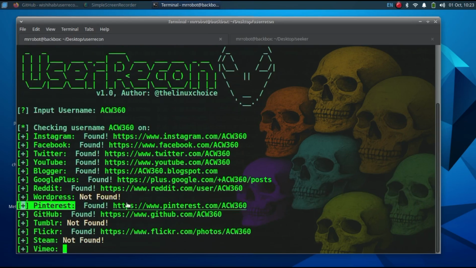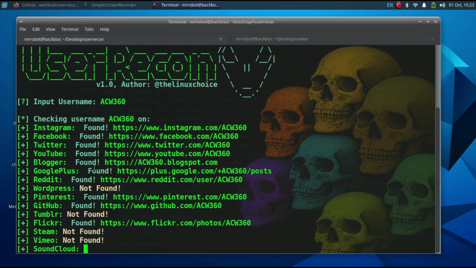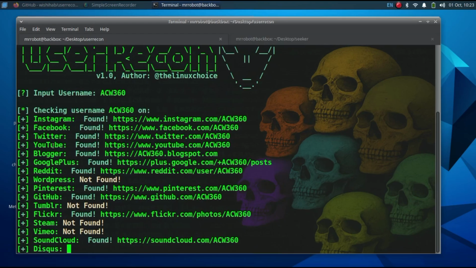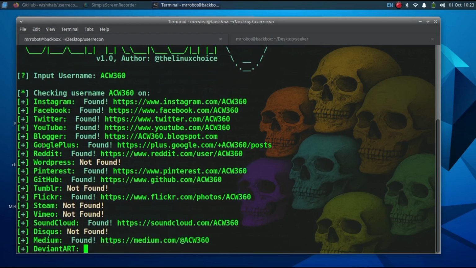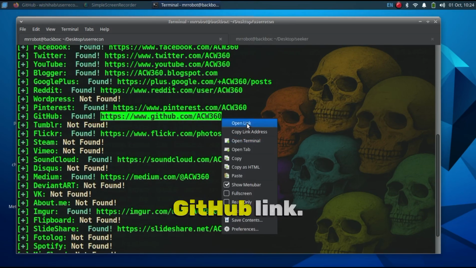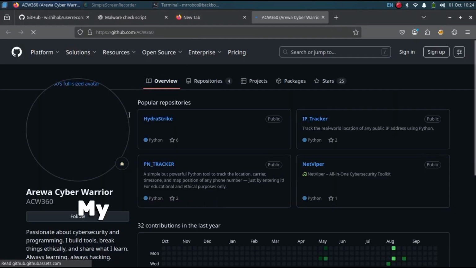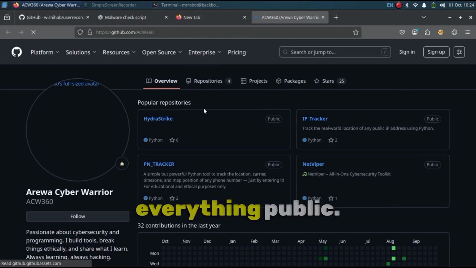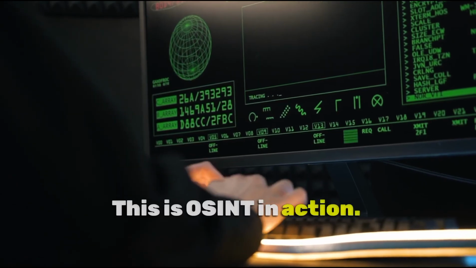youtube.com/ACW360, reddit.com/user/ACW360, github.com/ACW360, blogger.com/ACW360. Let's test one. Copy the GitHub link, paste in browser. My real GitHub profile opens, repos, bio, email, everything public. This is OSINT in action.